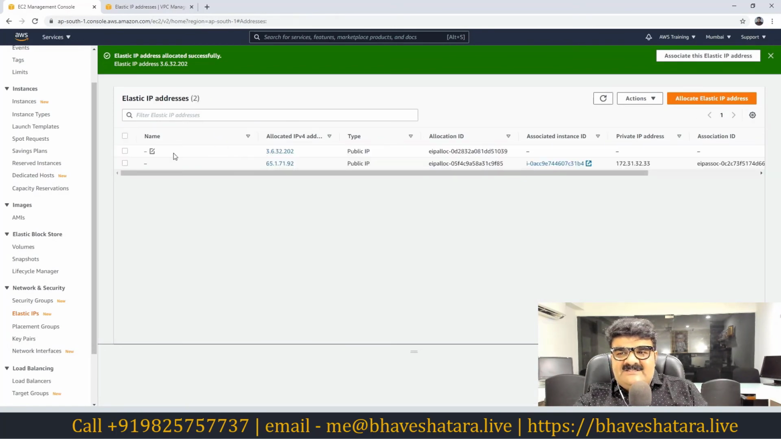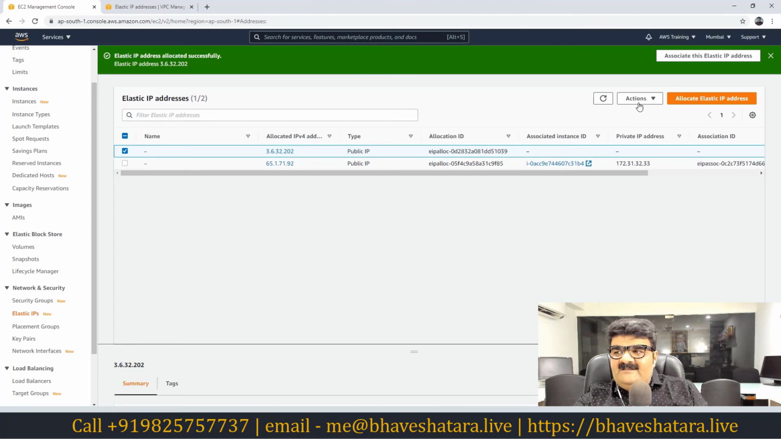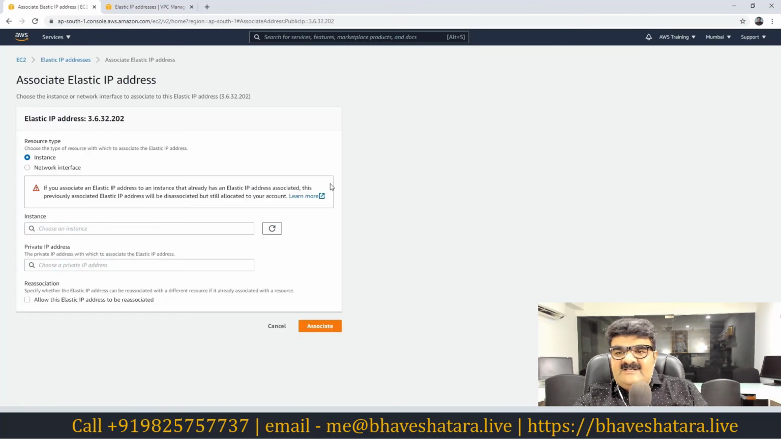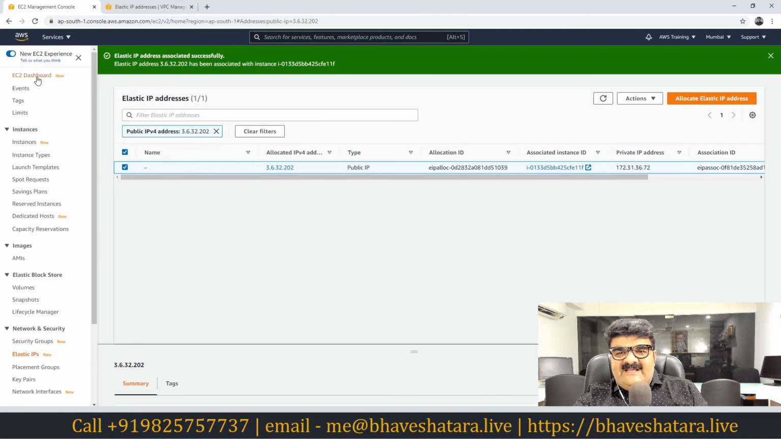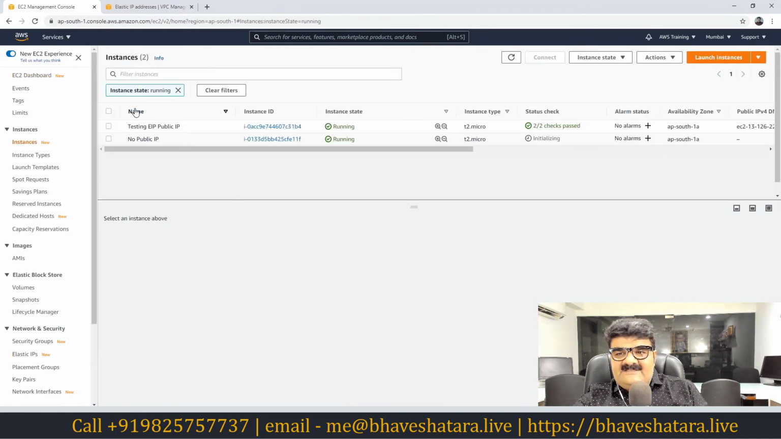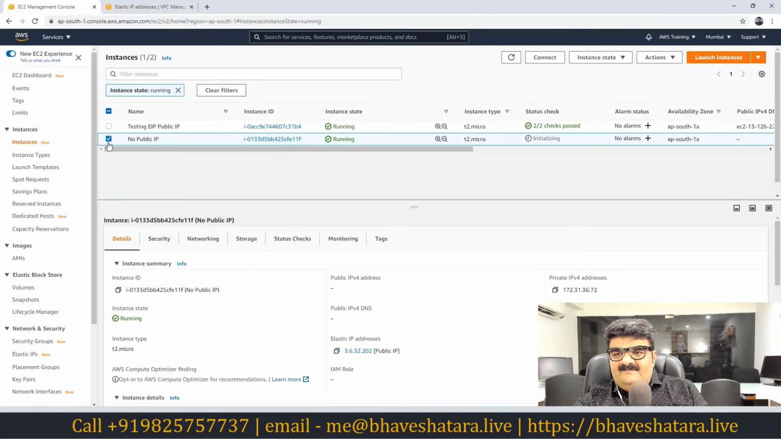This one is like 36.32. I just selected it and associate elastic IP. I'm going to select the instance. Now this instance has only one network interface, so I'm going to select this and then click associate. Now it is associated. Now your EC2 instance will get this elastic IP, and it will be constant. So this is how elastic IP works.